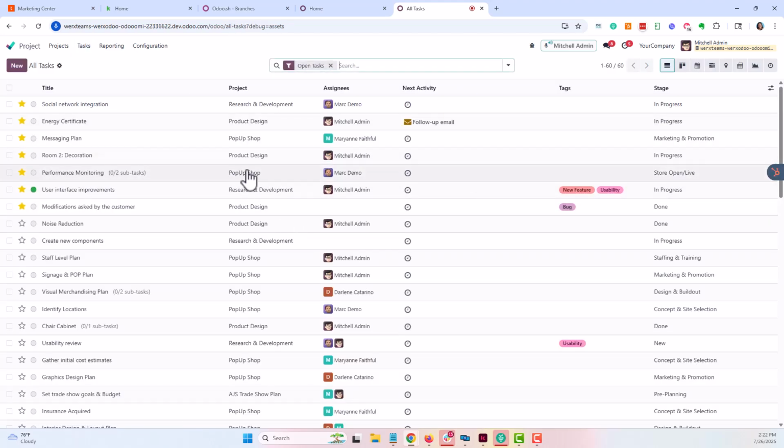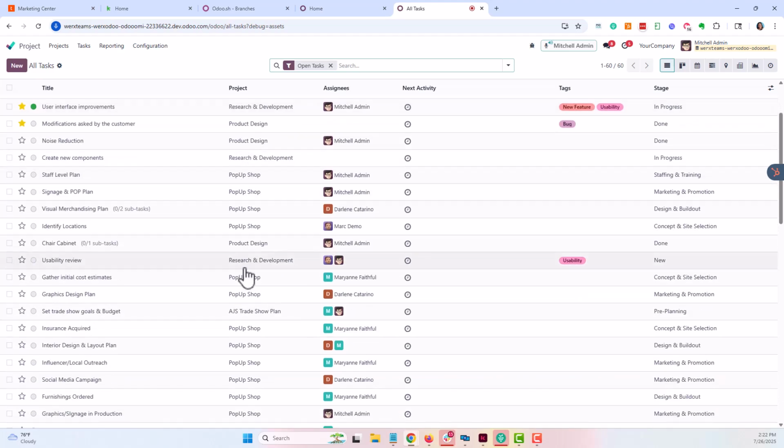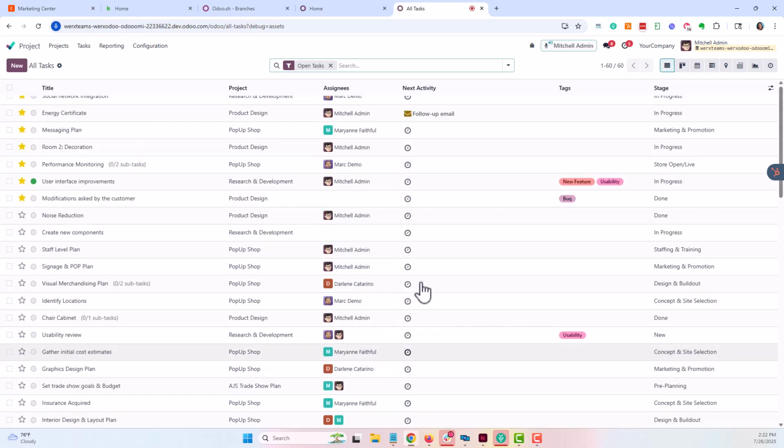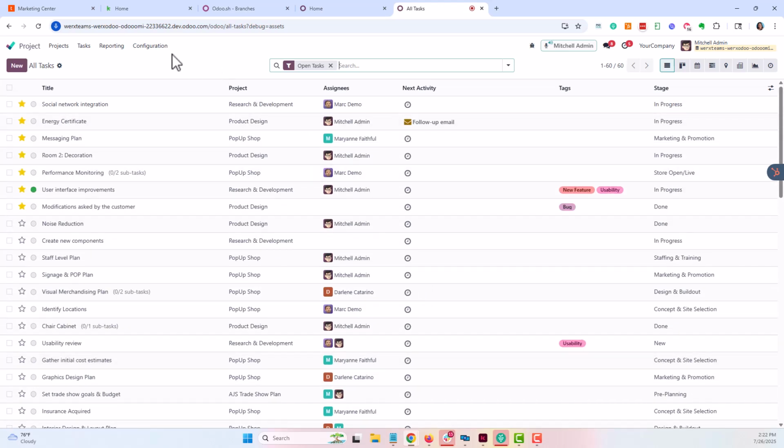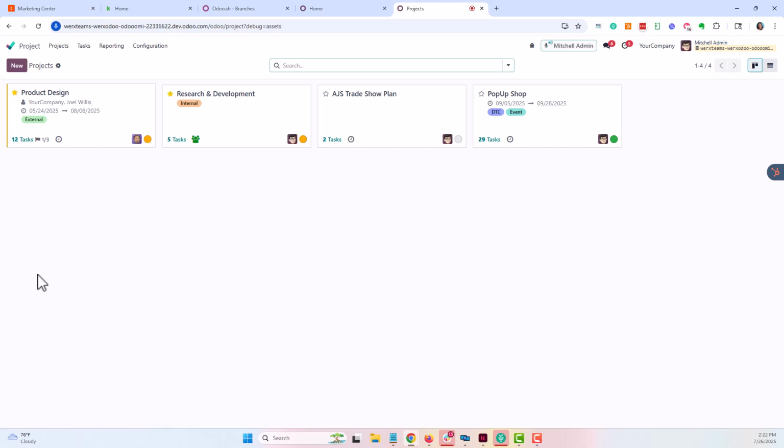You can see we've got a pop-up shop in here. We should also have, there we go, there's our trade show tasks showing up in there. So here's where you consolidate all of your tasks. So now you've seen project planning and how to set up a project, and you've seen social media and how to schedule a calendar and set up drafts and approvals for that.